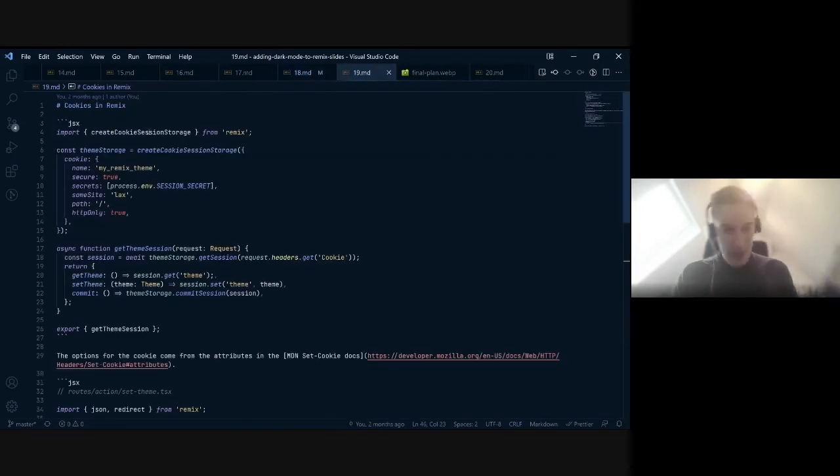Remix also makes it really easy to use cookies. I'd never used cookies before I started playing with Remix because I thought, oh, that's just too fancy, too intense, but Remix makes it super easy to do. It gives you this create cookie session storage helper function, and you can just define the session storage, define what you want your cookie to be.